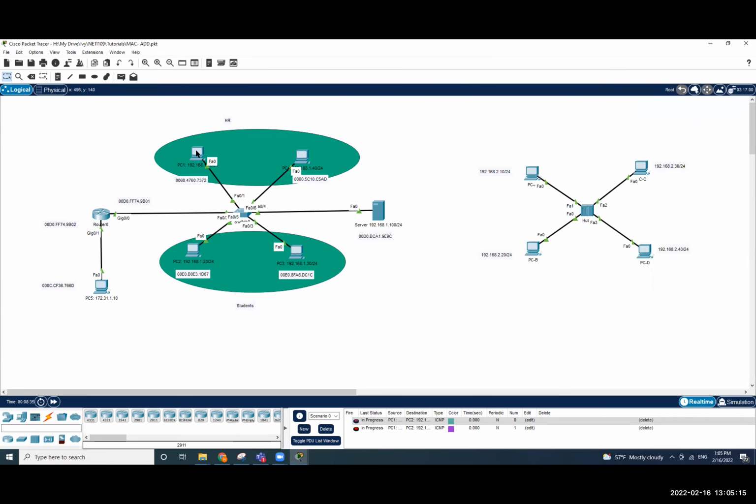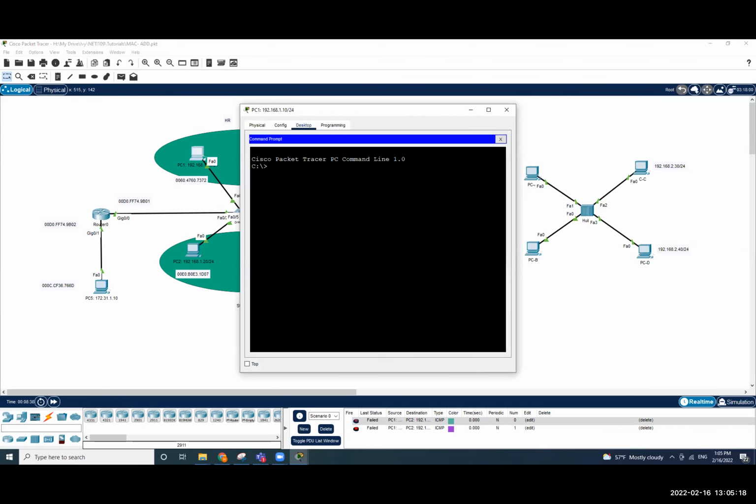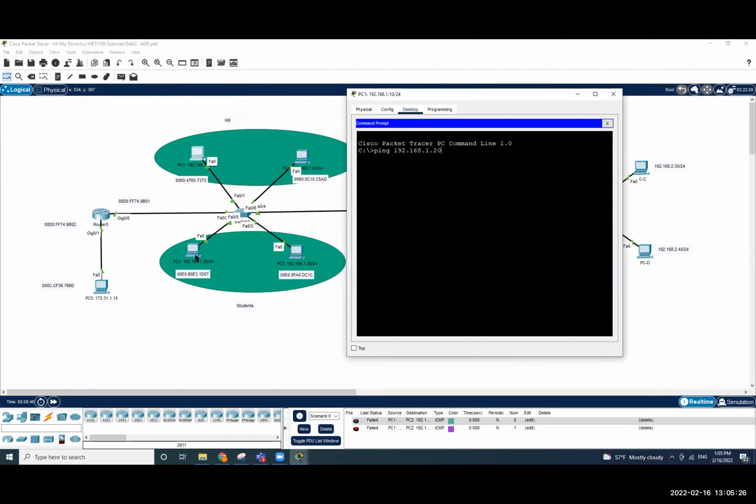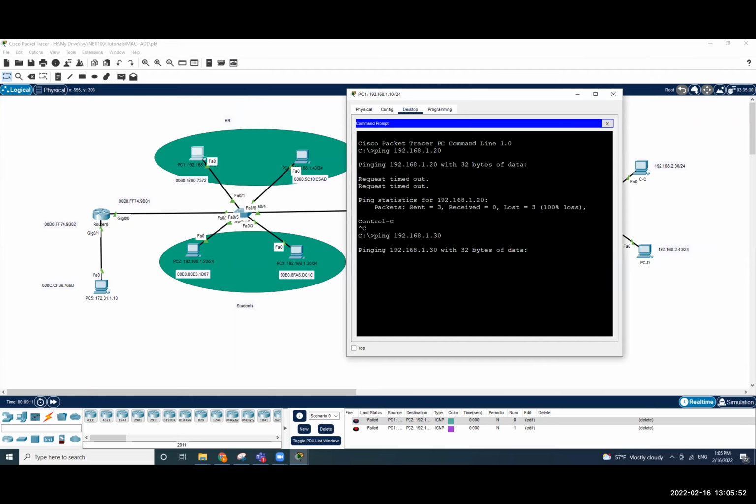So let me come back to the main tab here. Now let's do it again. Ping 192.168.1.20. It is the student guy here. So from HR here, 192.168.1.10, I am not able to reach it. I have no way to bring it because right now I configured different networks here. Okay, so we do the same with this guy here, 30, also student. You have no way to bring it.